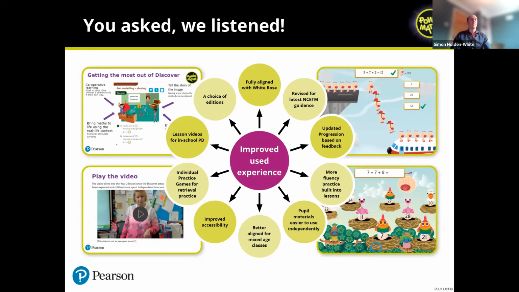We've also been able to build in more fluency, which is something that comes up. And we've also looked at how we can make the pupil materials easier for independent use. So looking at things like the number of answer boxes and the way that they're laid out in the pupil materials, squared paper backgrounds, that kind of thing. Tony will show you a bit of that in a minute.